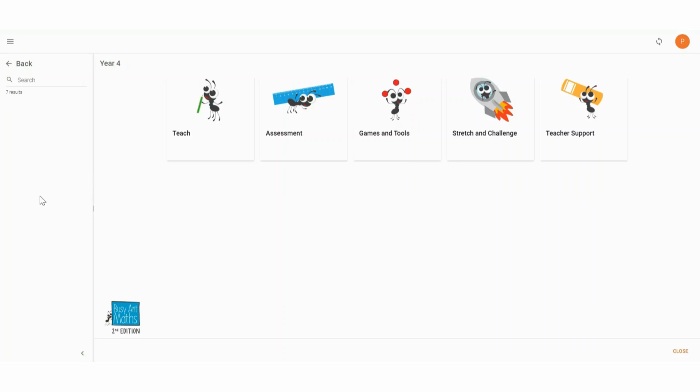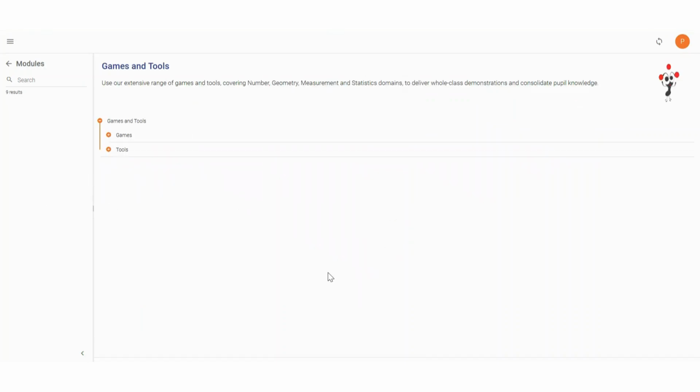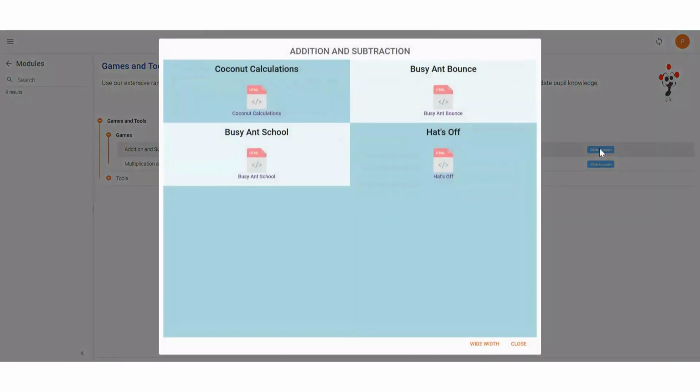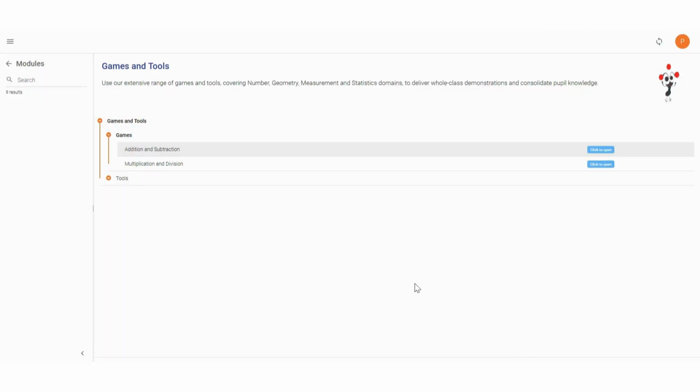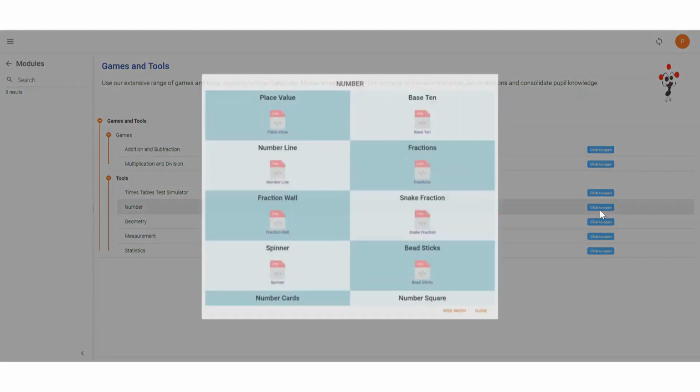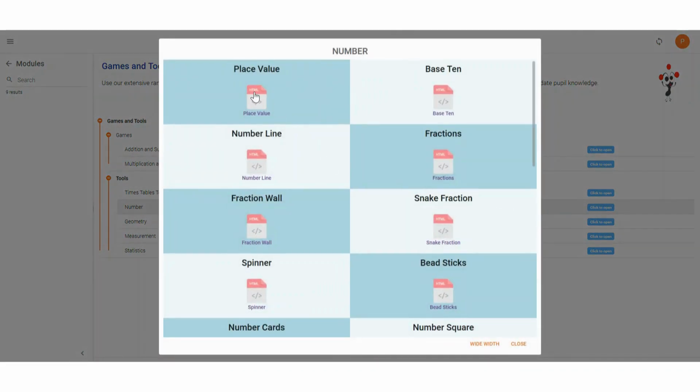The Games and Tools section contains flexible interactive whiteboard teaching tools and pupil-facing games, as well as games to help children develop mental fluency and basic numerical skills. Both the games and tools are grouped by area, as shown here. When selected, these games and tools will open in a new browser tab, so you can easily return to where you were.